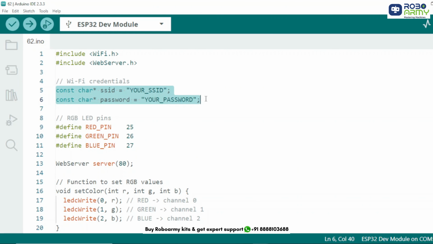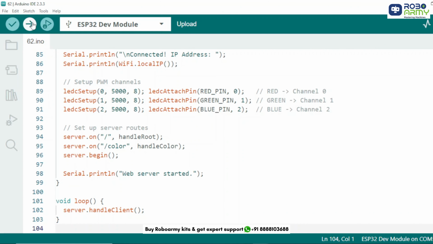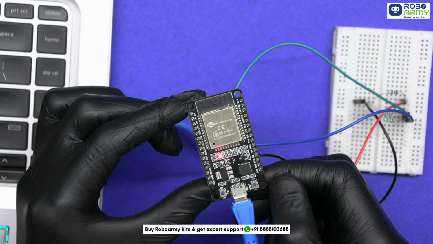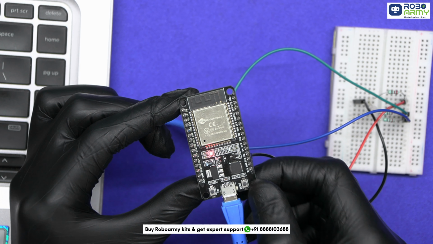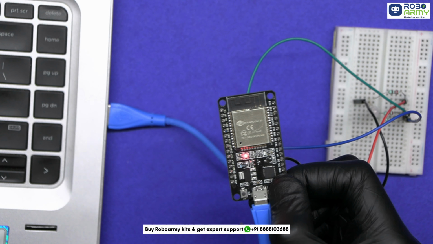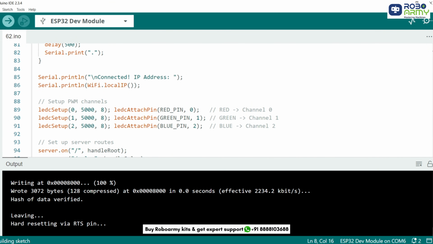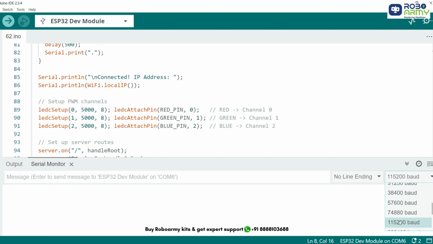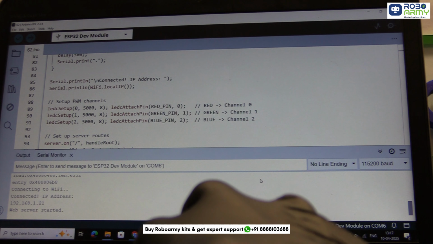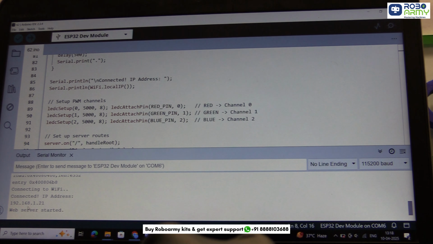Make sure to replace the Wi-Fi name and password here. Now click the upload button, the right facing arrow. If you see connecting and dots appear, just hold down the boot button until it starts uploading. Once uploaded, open the serial monitor and set the baud rate to 115200. You will see messages like connecting to Wi-Fi and then Wi-Fi connected. The IP address will be mentioned.